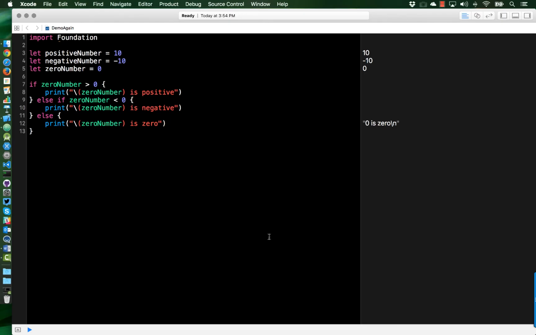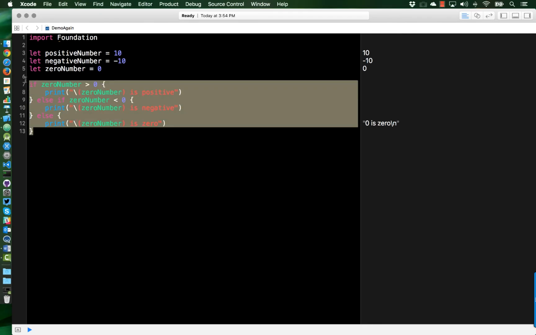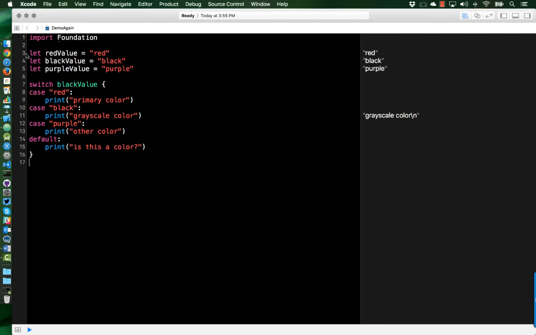Now, the if statement tests a conditional to see if it is true, and the switch statement looks for patterns in a value and executes statements if a match is found. So I've got some code here that I'm going to copy and paste in. I've added three constants here to represent colors. The switch statement will test for pattern matches on one of them, black value in this case. Then there are multiple cases, each of which represents a pattern to match. Each case has one or more statements to execute if its case statement's pattern is matched.